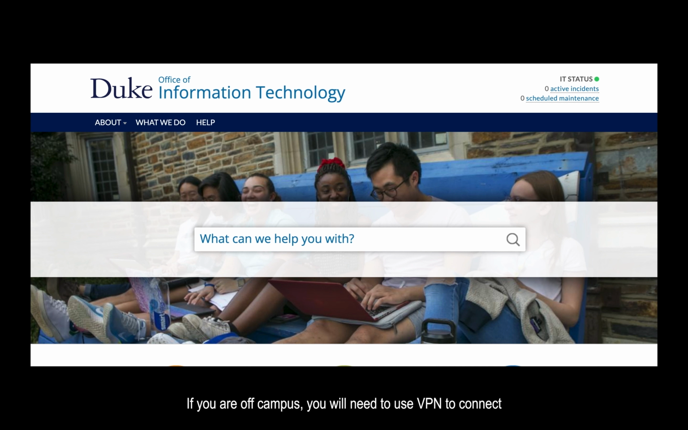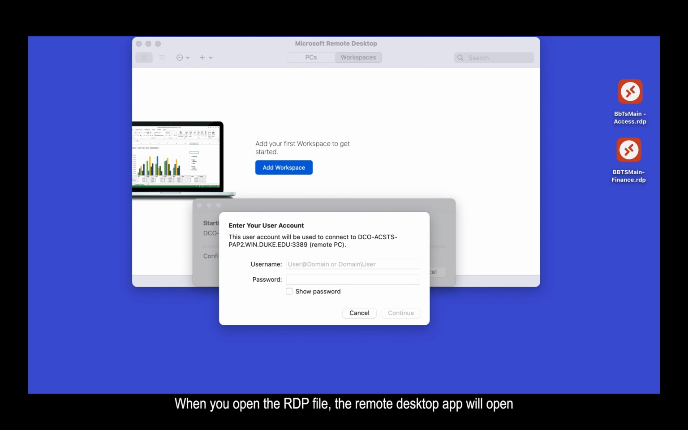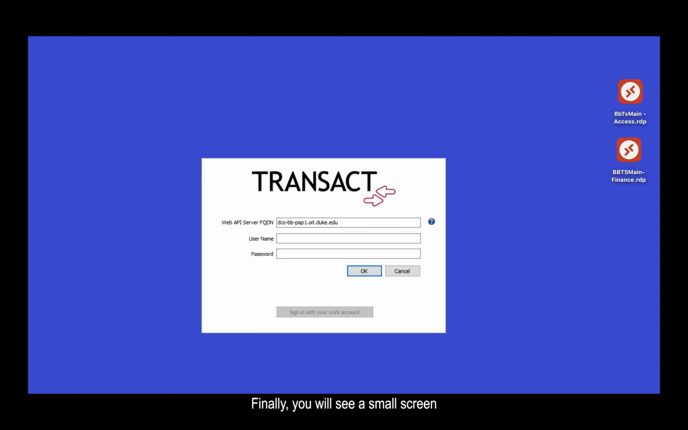If you are off campus, you will need to use VPN to connect to the Duke network before you can log into Transact. When you open the RDP file, the remote desktop app will open and you will log in with your NetID and password. You will then be prompted for your multi-factor authentication credentials. Finally, you will see a small screen for logging into Transact with your account credentials. You will be prompted to change your password the first time you log in.